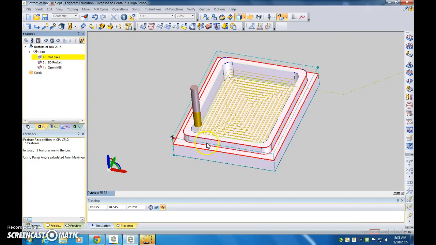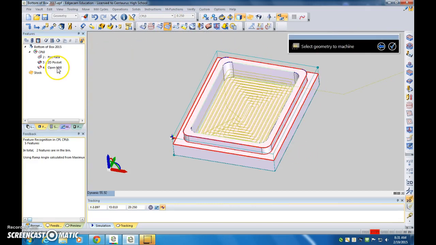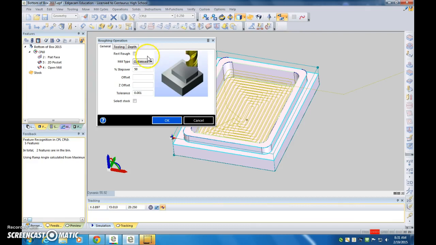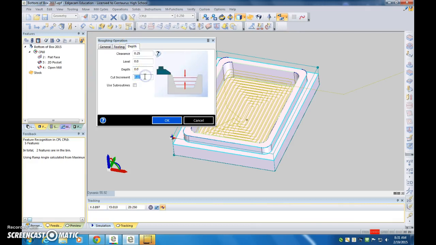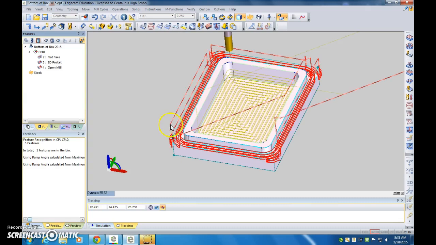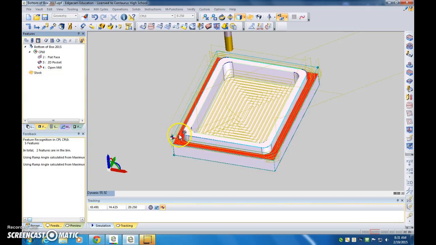Now we still need to mill out the outside, so let's rough again. And we're going to do the open mill on the outside edge. So click that once, hit the enter key twice. Optimize is good. Your tooling is 40, 20, 5,000, and 0.25, same as the other one. And the depth on this one, we're going to set at 0.1. And we say OK. And you should see a tool path something like this.